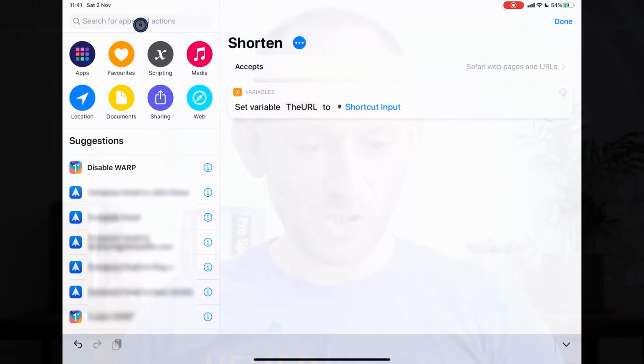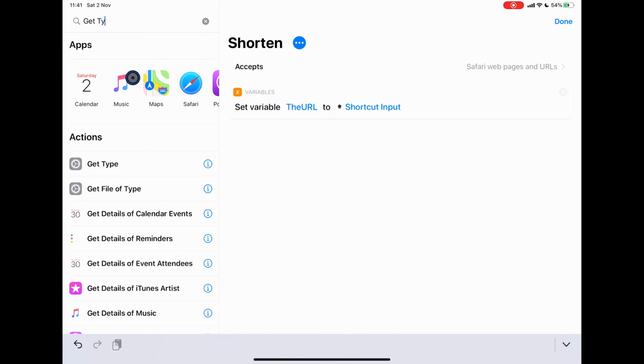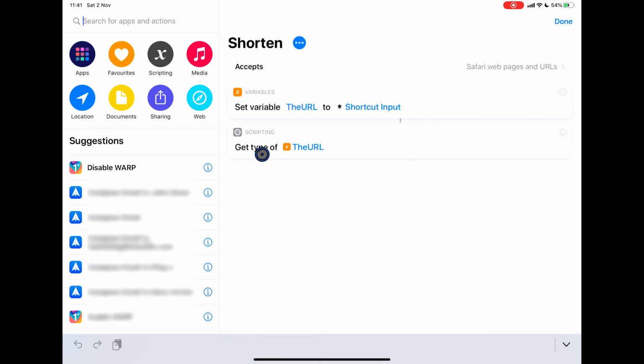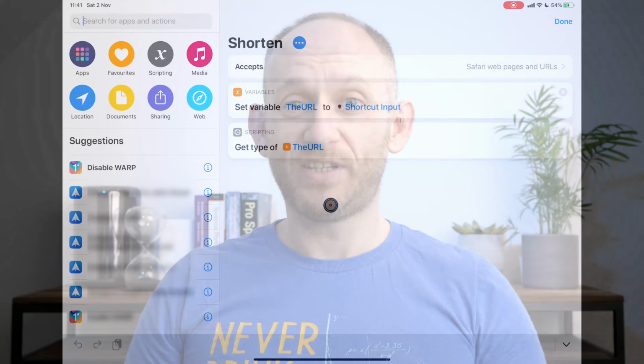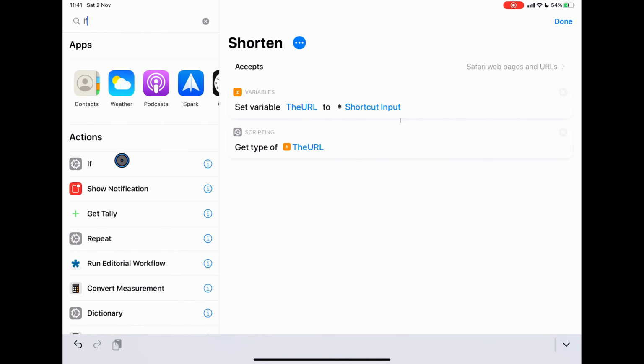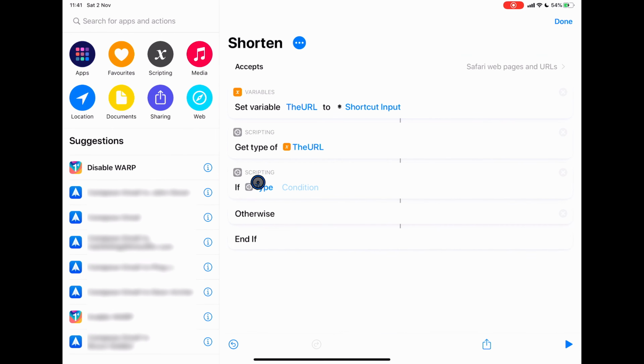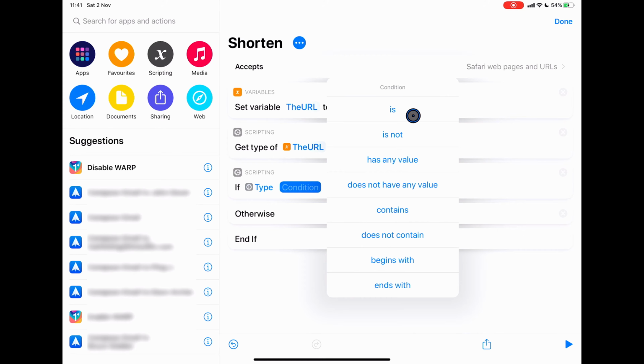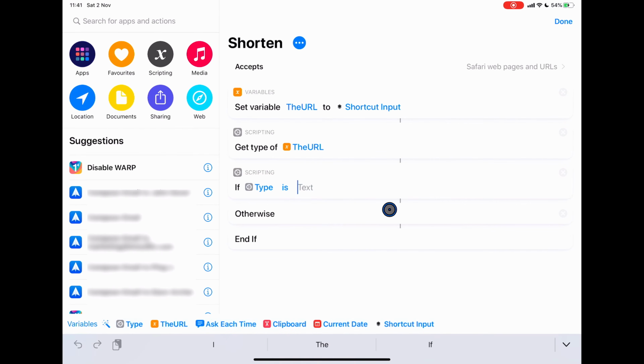So to find out the type of thing that's been passed in, to find out the type of this variable, we can use the get type action. I'm going to bring that in. So if we get the type of the URL, that will tell us is it a Safari web page or a URL. Then we can use an if statement to make a decision based on that type. So here I've got if type, I'm going to say is, and I want the value to be Safari web page. If you're a programmer, you'll probably be cringing at this moment thinking that this is the way to check for the type, but this is how you do it in shortcuts.